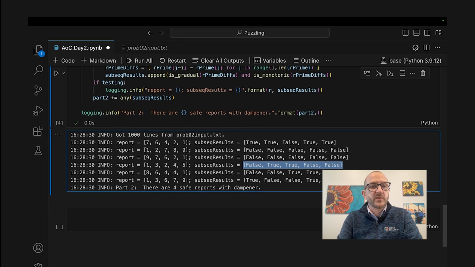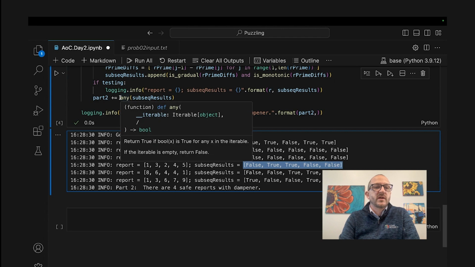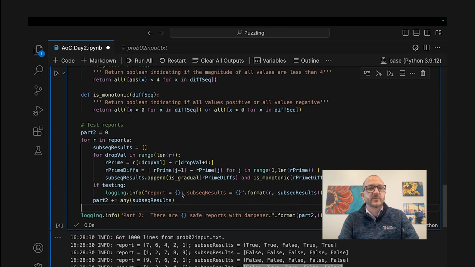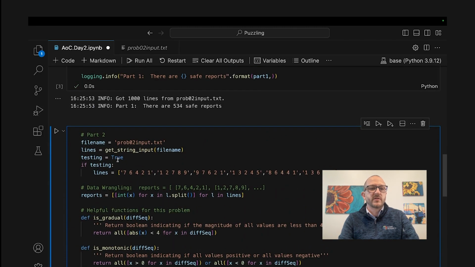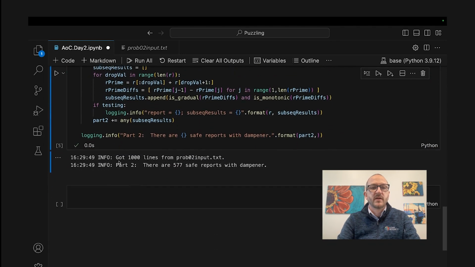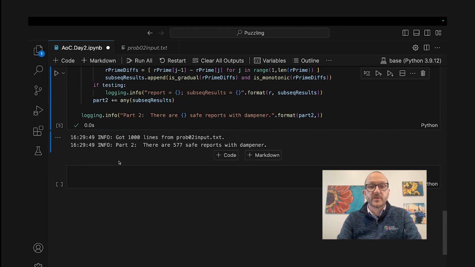Now, Boolean values can be treated as 1s and 0s as well. So true has a value of 1 and false has a value of 0. So when any returns true, it will add 1 to the number of safe solutions that I've found. If any is false, it will add 0, and so I won't count it. Again, you can see that I have 4 safe reports, which is what I wanted. And let's go ahead and run this on the actual input so you can see that. And I get 577 safe reports. Well, that should do it.